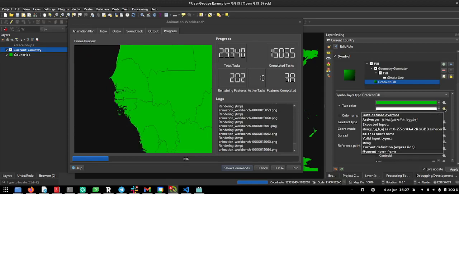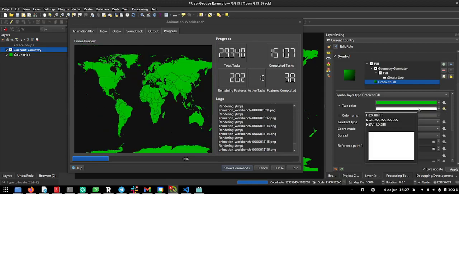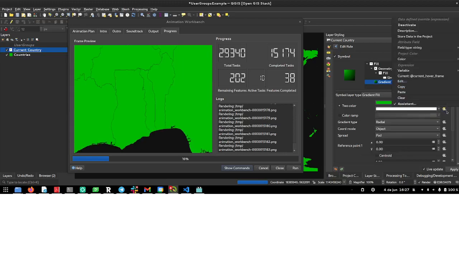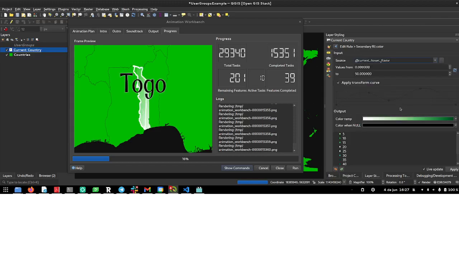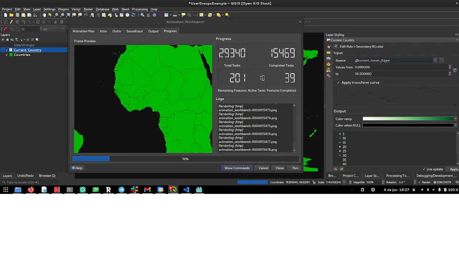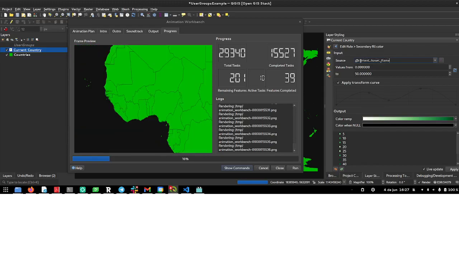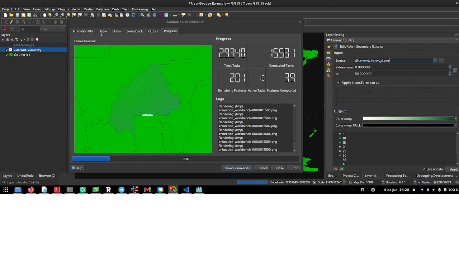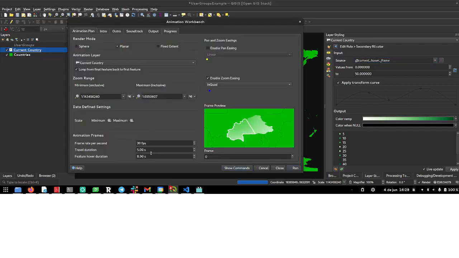So that's the gradient, which is pretty standard, except you'll notice that I'm using a value-based data-defined override here for the one color. If we have a look at that, we'll see that there is an expression, but the way that I did the expression is I used this assistant here. What I did was I put in the hover frame as the value domain. I just want to show you here that in the animation plan, I'm hovering for 8 seconds per feature.